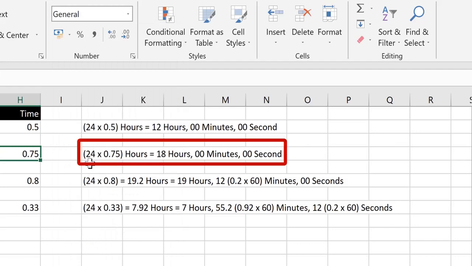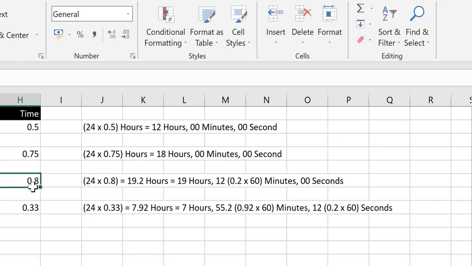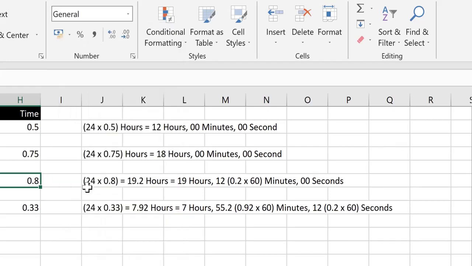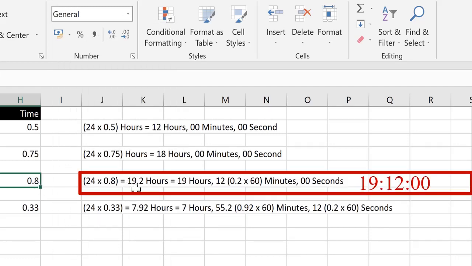It means 24 times 0.75 is equivalent to 18 hours 0 minutes and 0 seconds. Similarly, 0.8 represents 19 hours 12 minutes and 0 seconds. 24 times 0.8 is equal to 19.2. So if this integer part represents hours, 0.2 means 0.2 times 60. So this is an hour, so we need to multiply 0.2 with 60. It will become 12 minutes and 0 seconds.